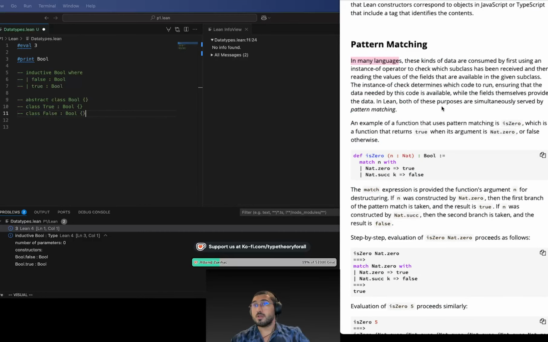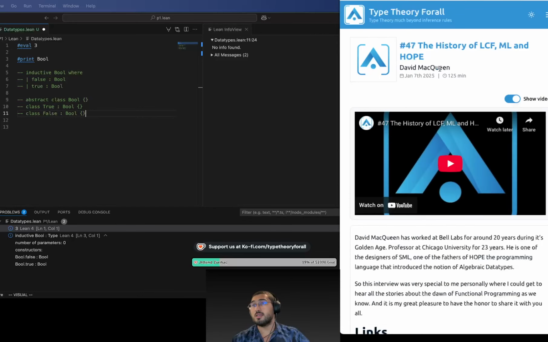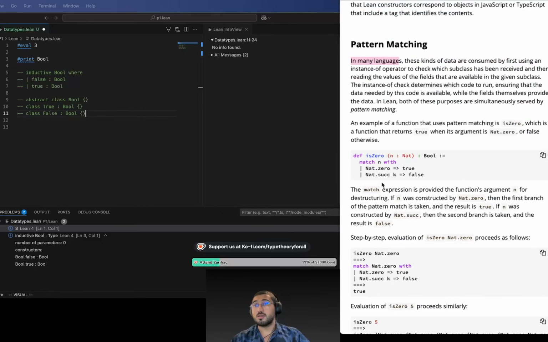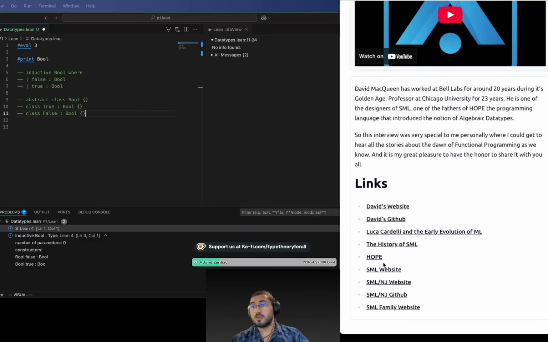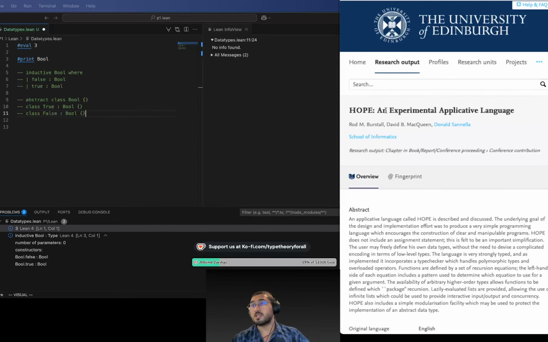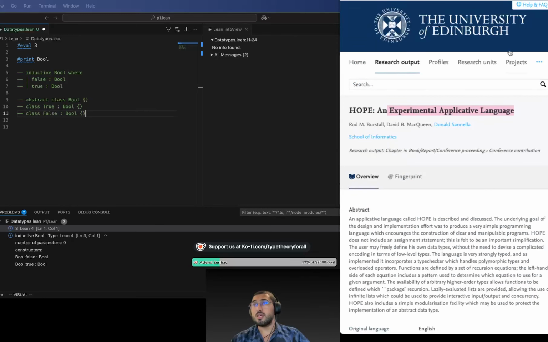Anyways, all of that to say that this is pretty much the inventor of algebraic data types and pattern matching, for all that matters. And in the paper where he introduces Hope, I forgot the name of the paper. Let me see here. Maybe I've got the link to the paper. Yeah, here: An Experimental Applicative Language. In this paper, they talk.